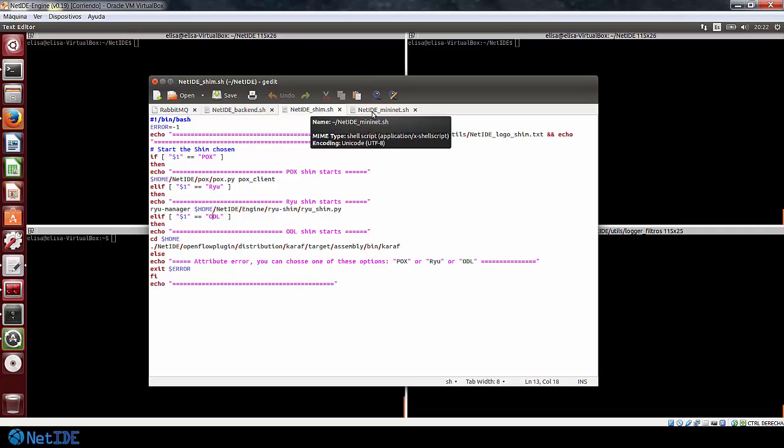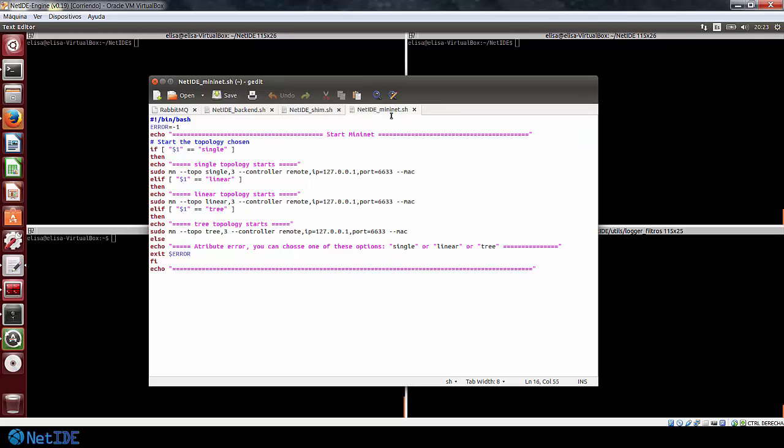And finally, we have another script for Mininet, although it was not necessary, but we created a script to execute single, linear, and tree topologies. So in this case, we are going to execute the single topology, which, as you can see, is a Mininet single topology with 3 hosts.